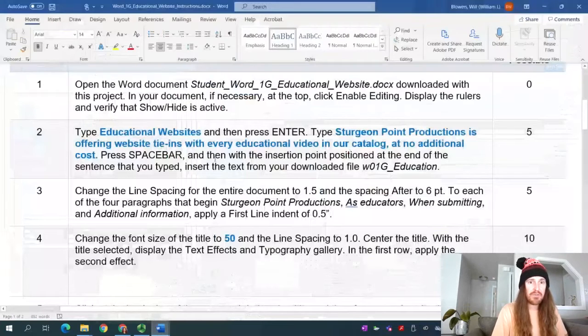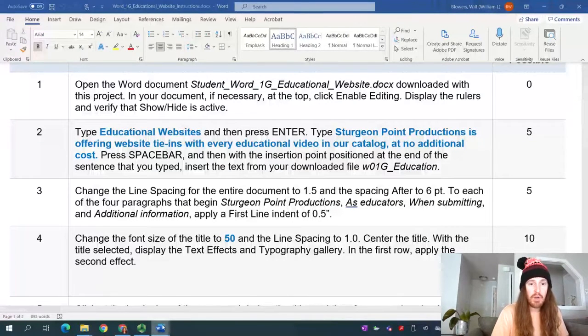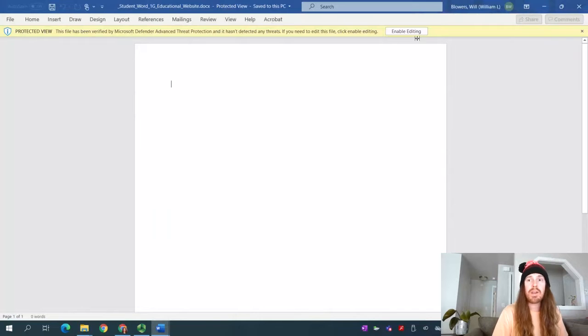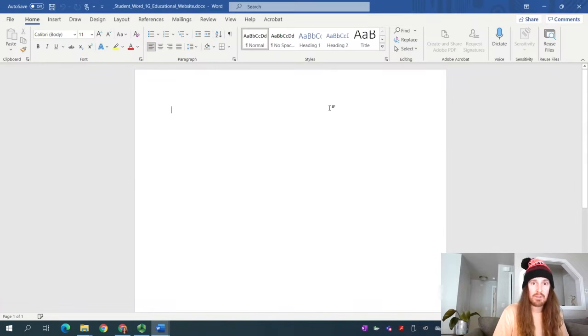And so here's our first grader assignment, 1G educational website. We'll of course start by typing, but I want to show you on Word first. We need to enable editing if that's not available to you. And one thing I'd like you to press first, and we're on the Home tab in the paragraph group.